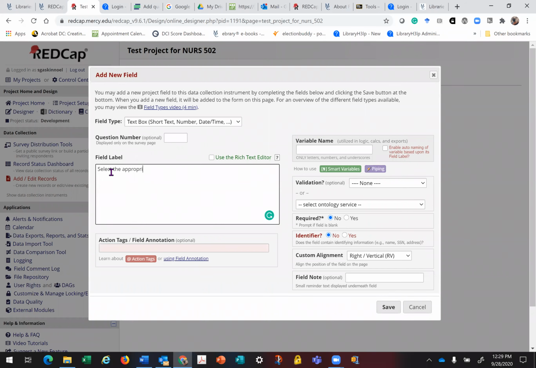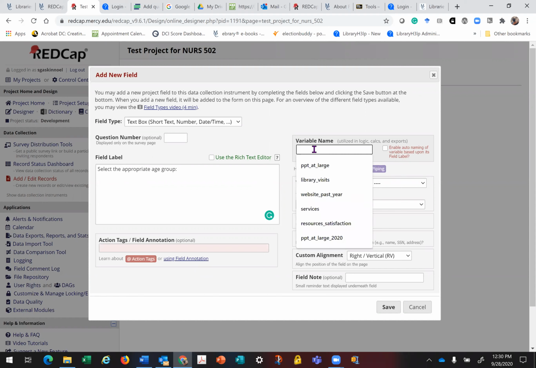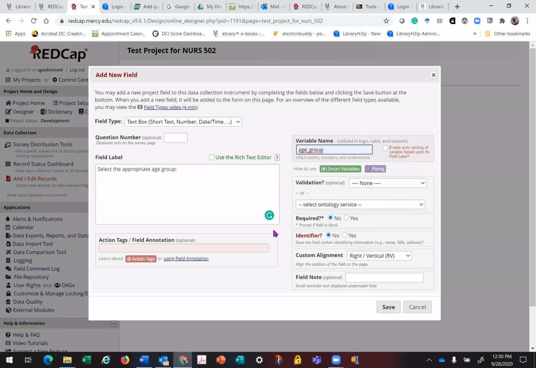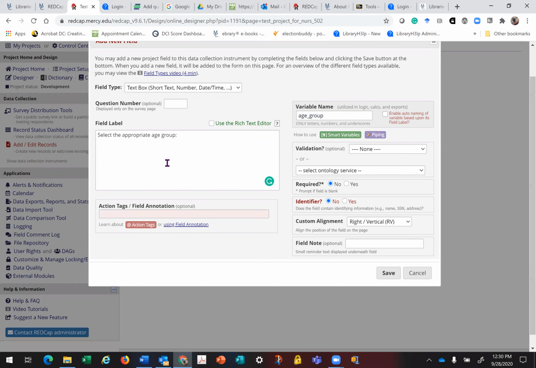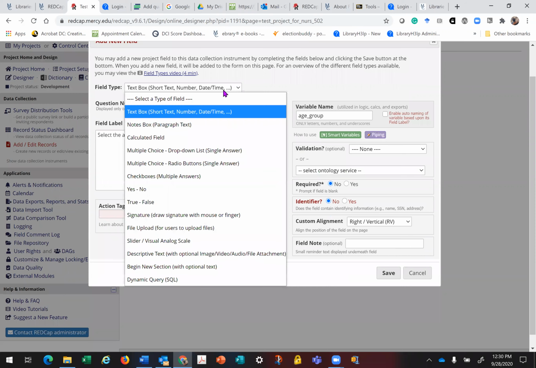I'm gonna put a colon in there. And then you must put in a variable name. This is how this is gonna create your data correctly, all right? So I'm just gonna name my variable name age group. You could put an underscore, you could just type it as one word, it doesn't matter. It shouldn't be too long and it should match what your question is. Does that make sense? Right? So once I have done that, where is my, oh, that's not the one that I wanted.